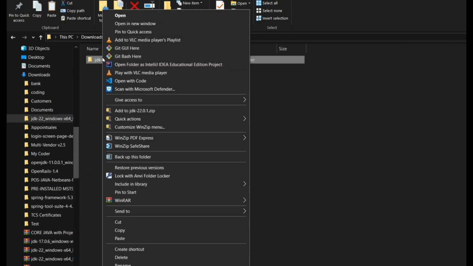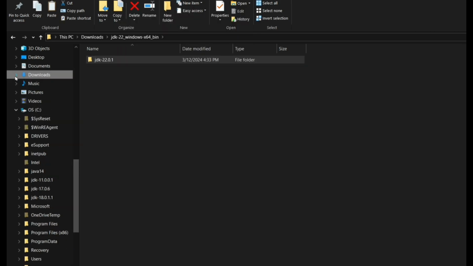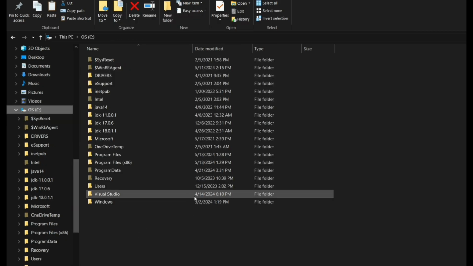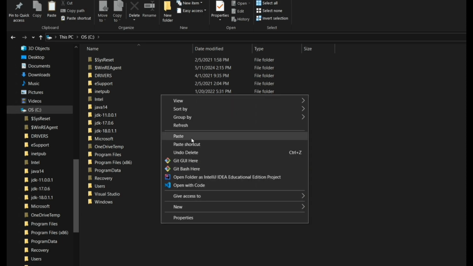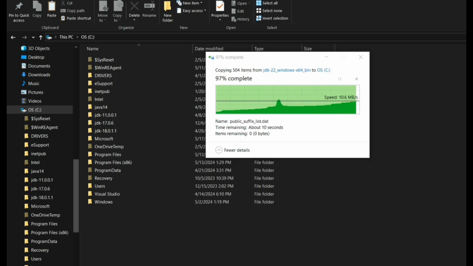Just copy this folder and go to C drive. So C drive, and paste it here. So we have downloaded, we have extracted that file and copied that file to the C drive. Now let's see the next steps.